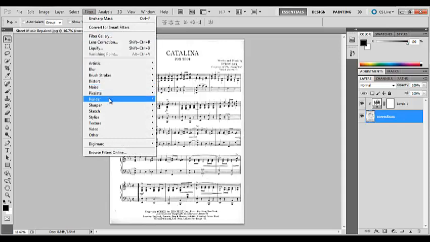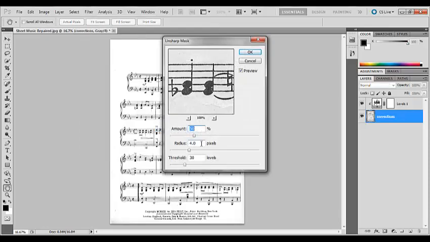We are going to select the Sharpen submenu and click on Unsharp Mask. So we are creating a mask that specifies how different the pixels must be from their surroundings in order to be an edge. So let's make sure the radius is 4 and the threshold is 30.